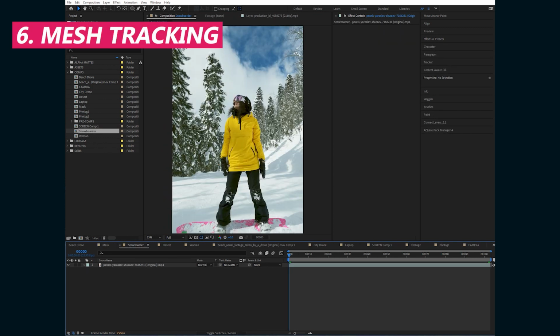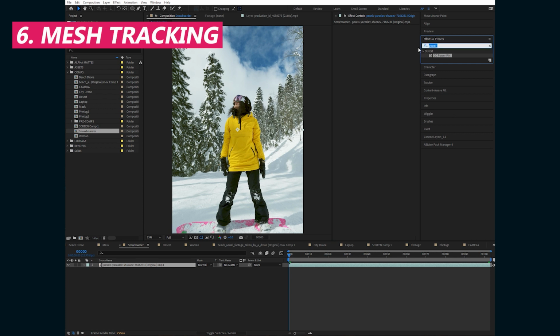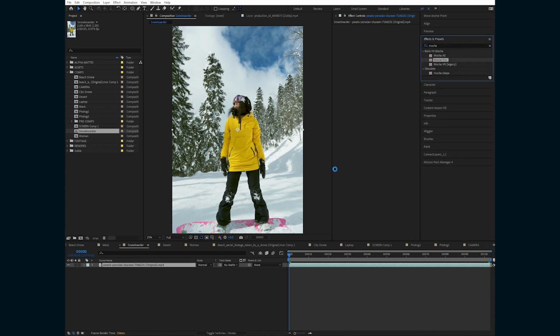Now, another type of tracking is mesh tracking. To do mesh tracking, you are going to need Mocha Pro. It's a paid version of Mocha that allows for mesh tracking, but also has some other features where you can take your track and export it as shape data, so you can apply it to a solid and use it for all sorts of rotoscoping and things like that.